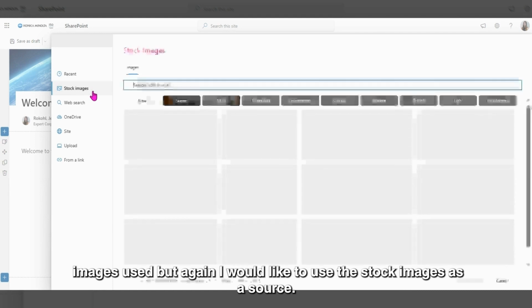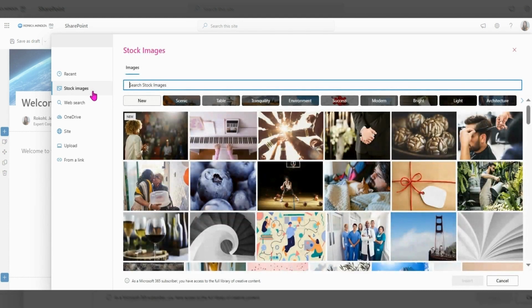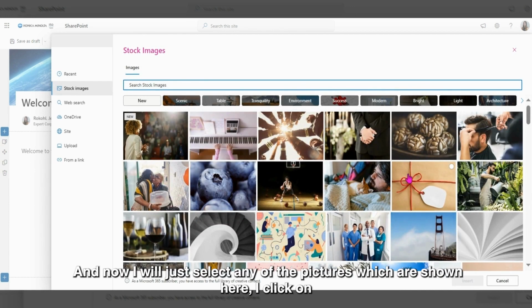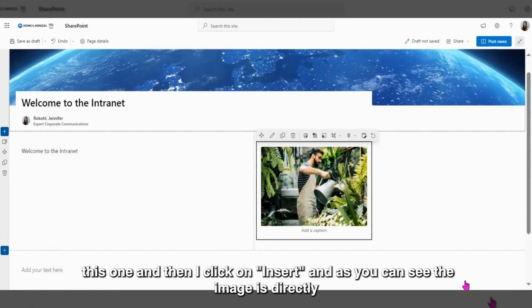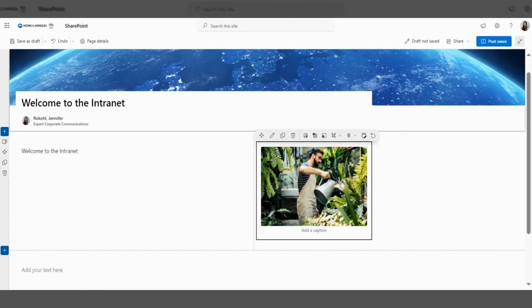I would like to use the stock images as a source. And now I will just select any of the pictures which are shown here. I click on this one, and then I click on Insert. And as you can see, the image is directly included.